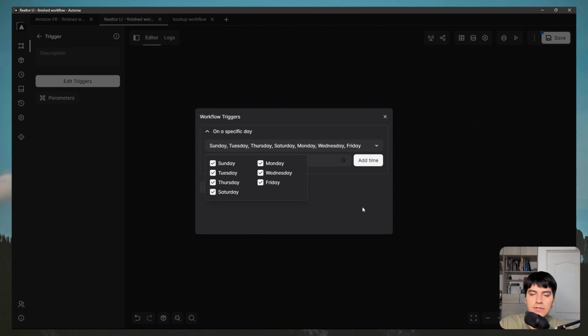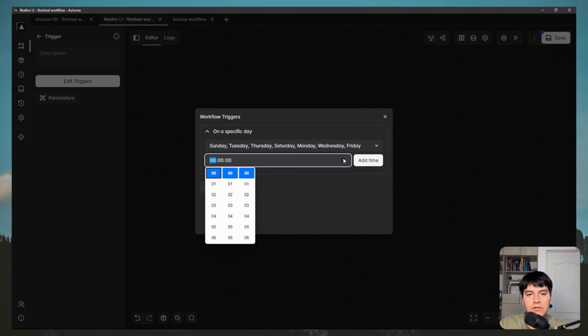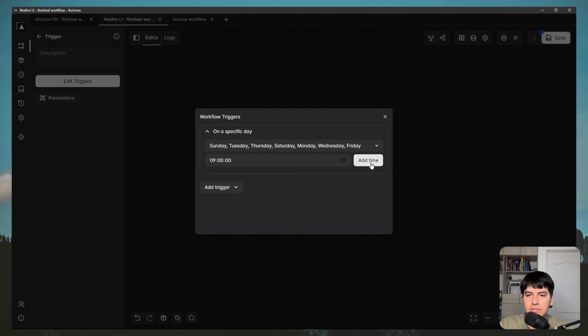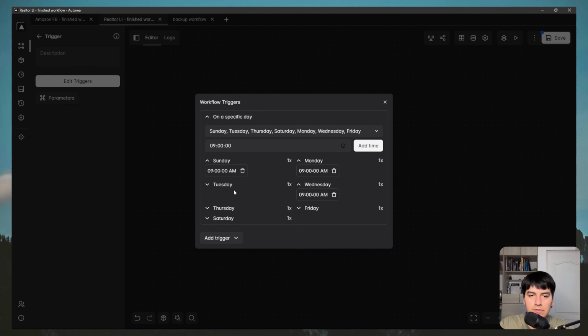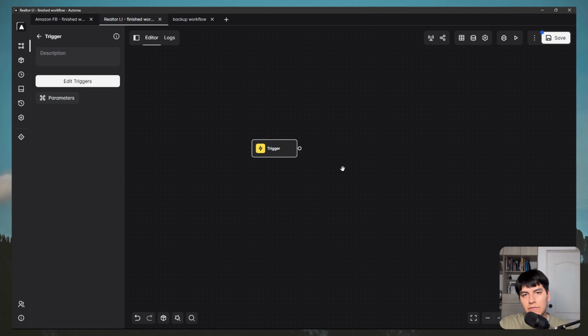Now that you have selected the days, just exit out of here and click on this little clock icon and select the time. And in this case, we want to select 9 a.m. because we want to trigger every day at 9 a.m. So once you have all these settings, then just click on add time. And as you can see, it creates this little list of all the days, and if you click on the drop down, you can see the hour of each day at which it'll trigger. So now you have configured your trigger to run at 9 a.m. every day. So now let's actually get building the blocks.